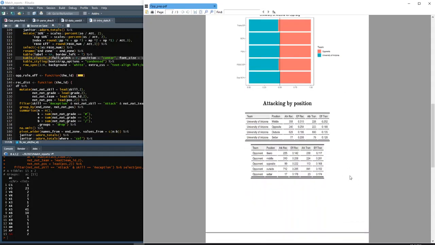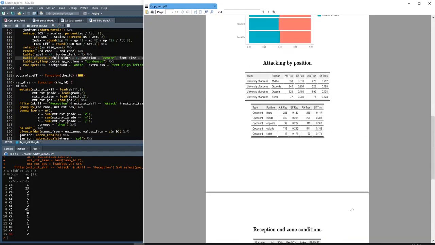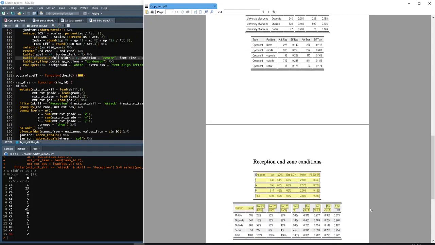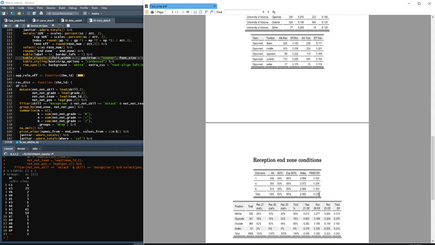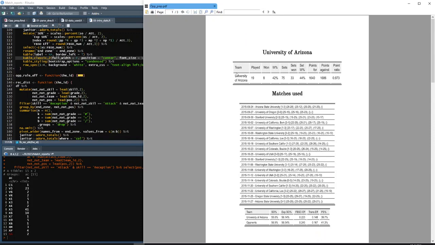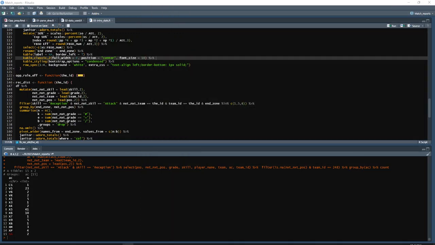Attacking by position, opponents attacking by position. How well the team performed when the serve was in that rotation or in that end zone, based off of index, expected side out, and first ball efficiency, comparisons, and then general stuff here. So that's what I got today. Short and sweet, I hope.